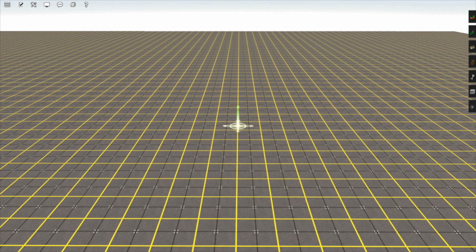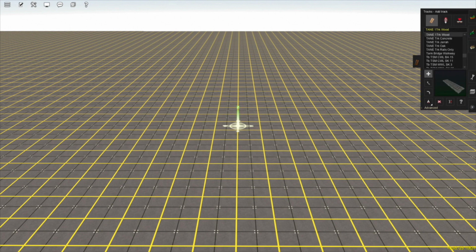To access tracks, click on the Tracks tab on the right hand side of the screen, which is the fourth from the top. For this example I'm using the track asset Tane one track wood. This is a procedural track, which means that junctions are going to be animated, which is a good feature, but it's also quite performance intensive. So if you have a lot of junctions and a lot of scenery and trains, it might be a good idea to choose a track that is not procedural.